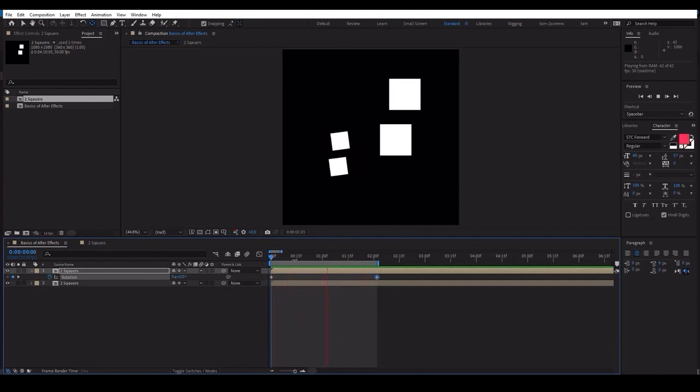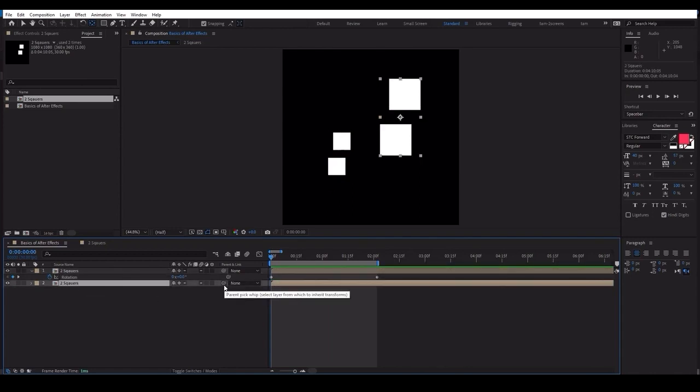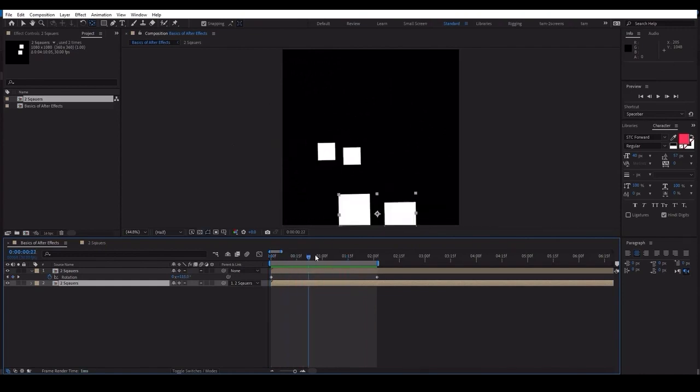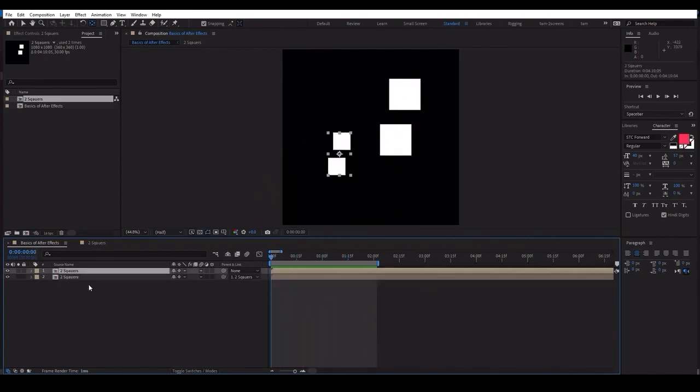Now I need this layer to follow the rotation of this layer. What I can do is go to this parent pick whip, click and drag to this layer. All right, so now this layer is following the rotation of this layer. Okay, one more thing. If you need to access keyframes that are applied to a layer, you can click on the layer and press U on keyboard.